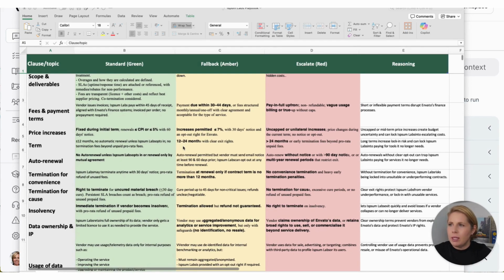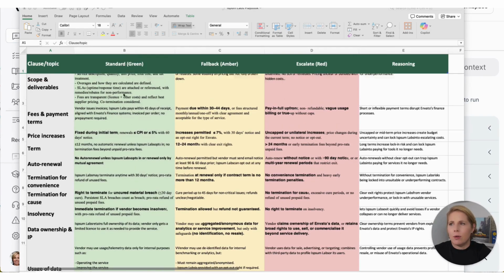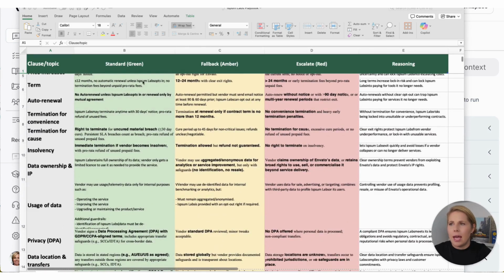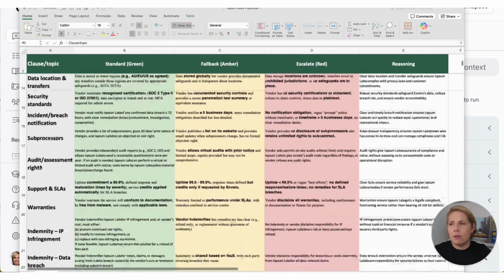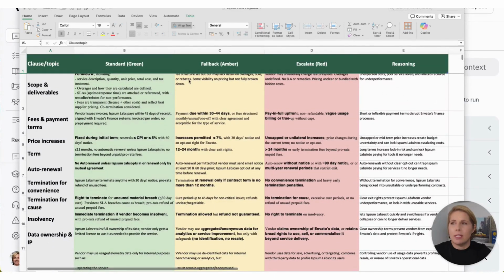So this company already has a playbook for SaaS agreements where they have categorized what qualifies as standard, fallback, or escalate for a variety of clauses and topics in a SaaS agreement, and has reasoning. So green is standard, meaning good to go. The business doesn't have to do anything. Fallback amber means that there's an acceptable fallback, but that it may have to be negotiated. And then escalate is red, meaning that this needs to go to legal.